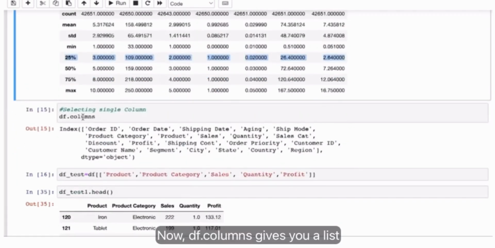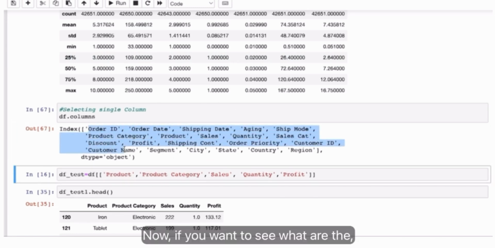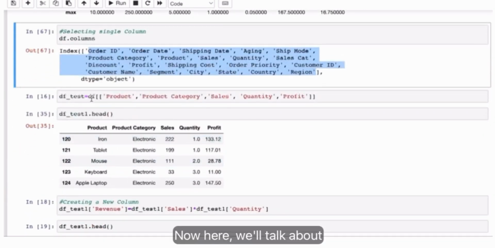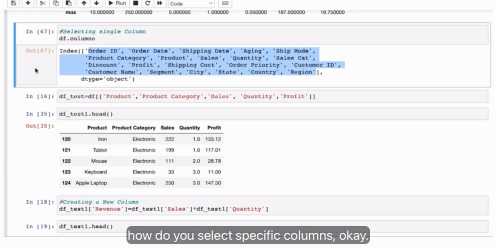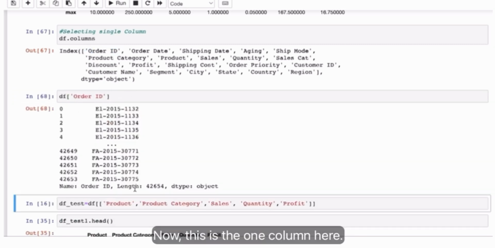Now, df.columns gives you a list of the columns which you have here. If you want to see the names of the columns in my data set, df.columns will give you the answer. Now here we'll talk about how you select specific columns. Okay. Now suppose I have df and I want to select one column. Now this is the one column here.